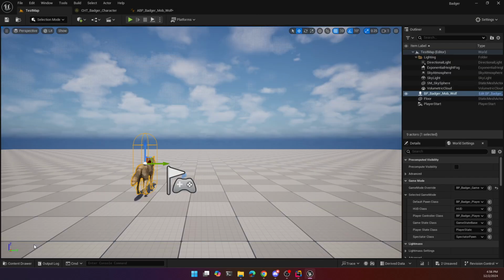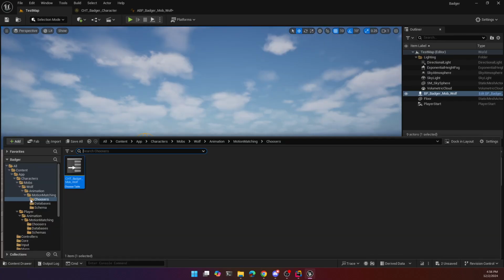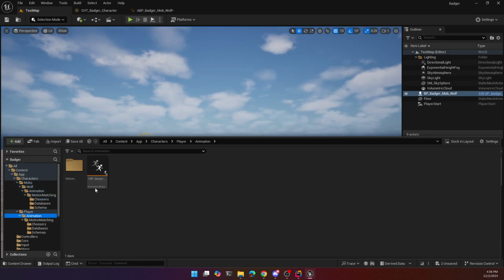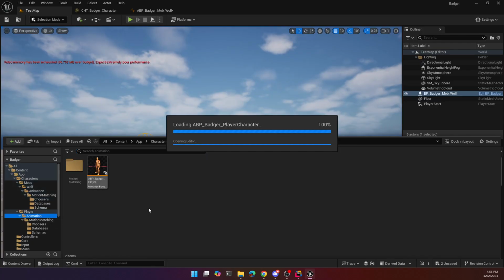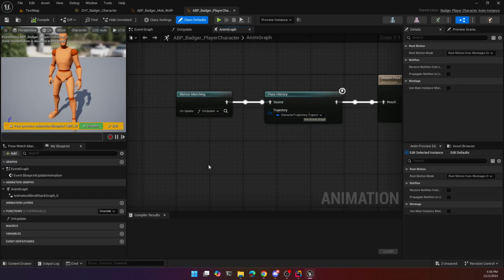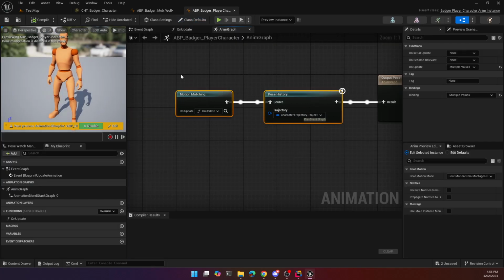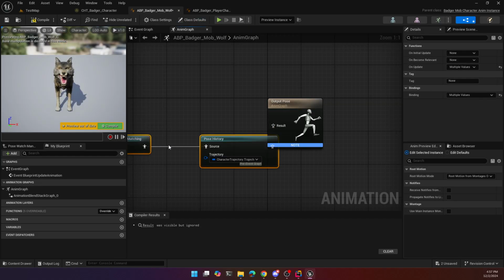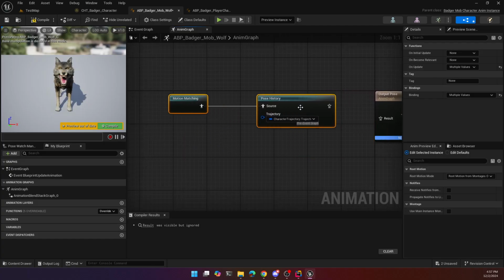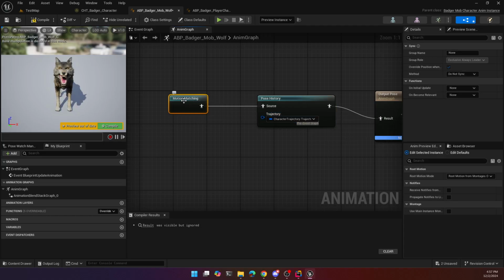And to make this a little bit easier, I'm going to grab the animation blueprint I made for my player, because basically this one's going to be exactly the same. Well, almost exactly the same. Let's copy that. Let's paste it here. And let's change this.